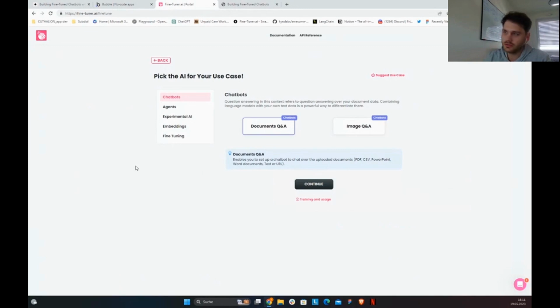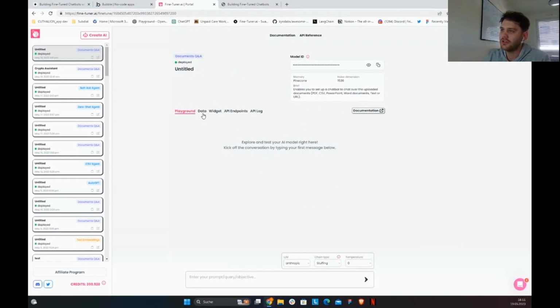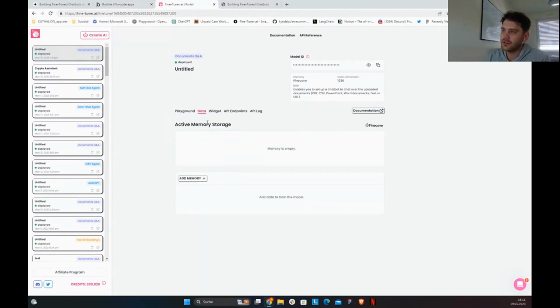With Fine-Tuner, you can do it in a very simplified way. So this is the initial screen, and here you have different categories of agents and chatbots, and these are the ones that we need. A document Q&A, a chatbot which can interact with documents. We select this one. This is the first tab. Now, if you go to the data, it's empty now, but this is your dedicated Pinecone storage visualized here.